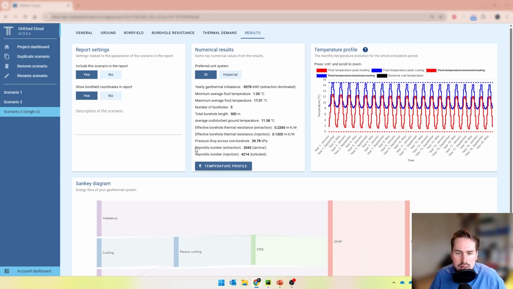So what we can see in the extraction rates at the laminar, we have this high borehole thermal resistance of 0.22 or even 0.23 actually. But in injection, we actually have a way better effective borehole thermal resistance. We even have a turbulent flow. And this is because we are in 17 degrees in this case. So our fluid is way less viscous and it flows way better. So this is actually quite a big difference.